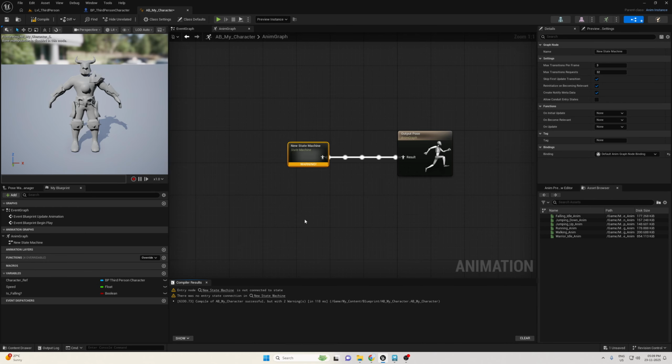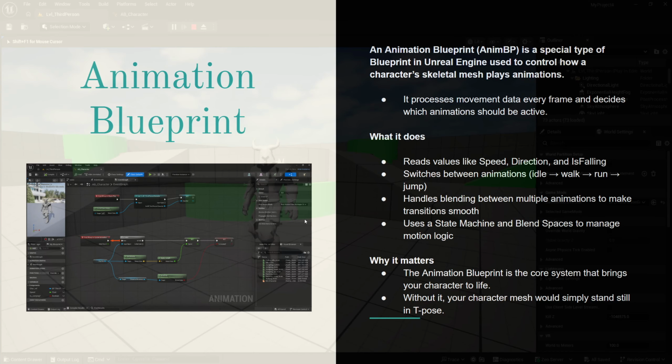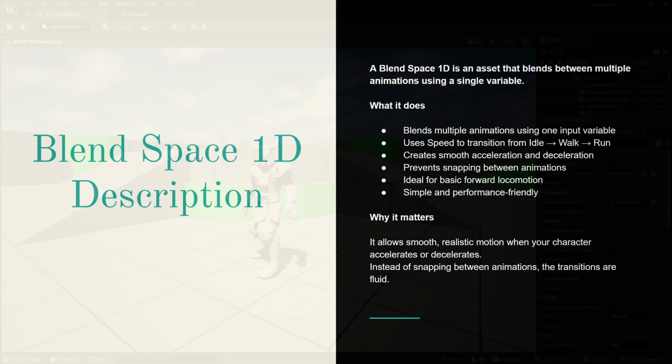But before we jump in, let's talk a little bit about what exactly we are doing. So we just learned about the animation blueprint and what it actually does. Next is Blend Space 1D. Now I'm going to show you. There are two kinds of blend space in Unreal: one is Blend Space 1D, and the next one is Blend Space.